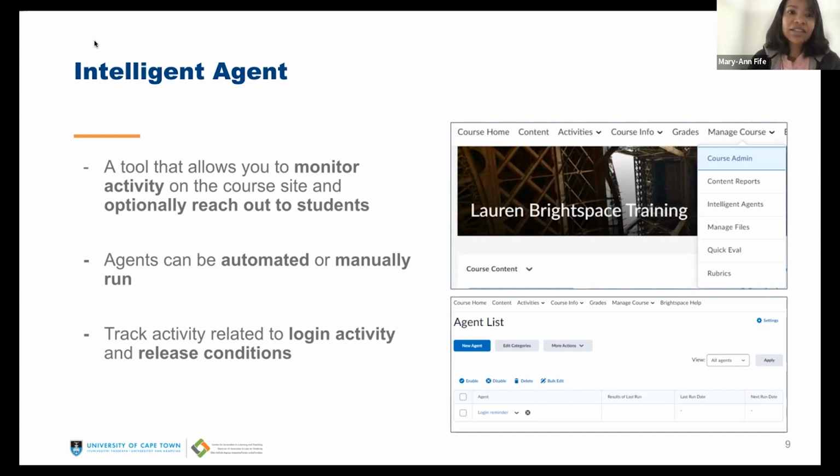Having said that, Intelligent Agent isn't just for students who are not on track. You can use it as a tool to motivate students as well. So if, for example, students have gotten more than 90% for a test and you want to acknowledge that, you can send them a message of congratulations too.